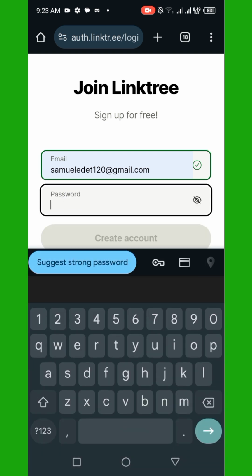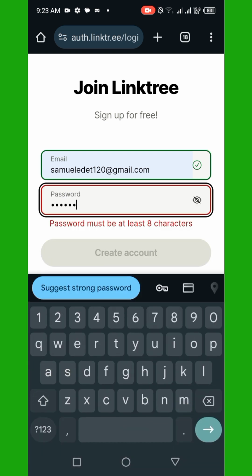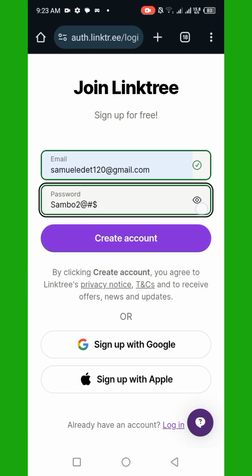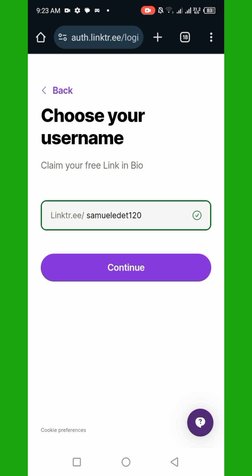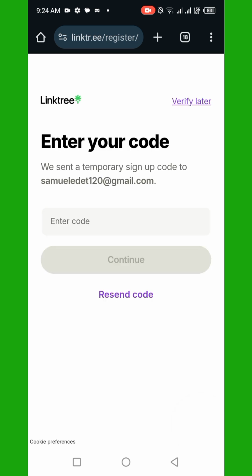I'll click on continue, then I'll choose a password and click on create account. After that, they have generated a URL for me. Here is my URL. You see, claim your free link in bio. I'll click on continue now. I need to wait for it to load. It has loaded already. They need a verification code, so I will need to move to my email now to get it.